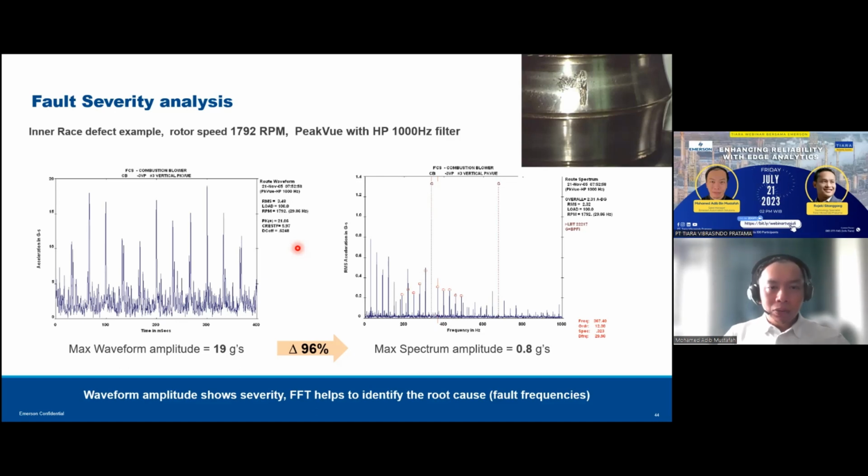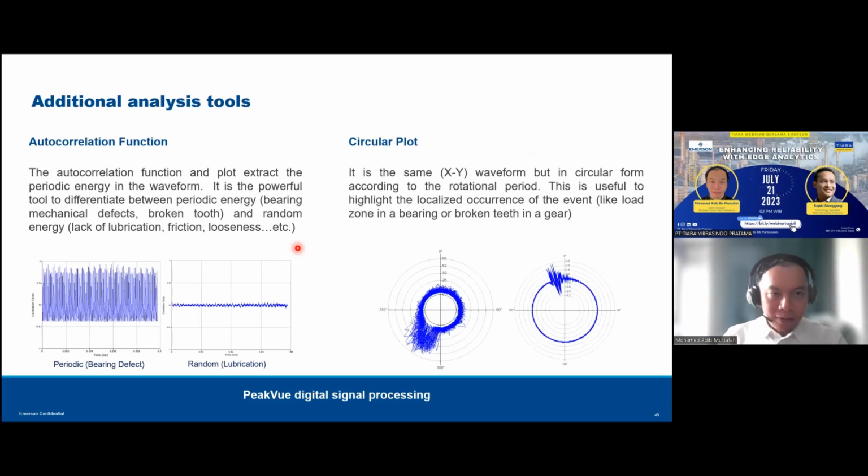So that's PeakView. What do we do in PeakView Plus? Before I go to PeakView Plus, let me talk about autocorrelation. Autocorrelation is another useful measurement that you can get from our analyzer. What it does is it will tell you whether your vibration is periodic or whether it's random. So basically you get this kind of measurement. If it's close to 1, there's a high chance it's a very periodic measurement, whereas if it's close to 0, it's a very random measurement.